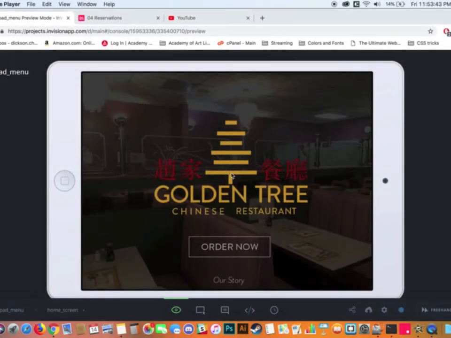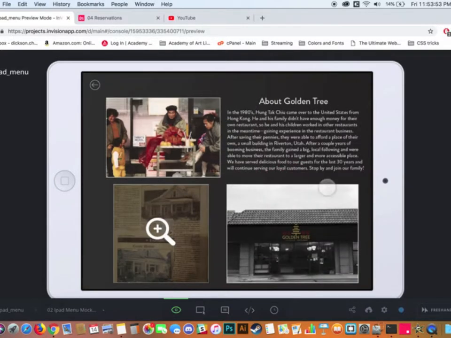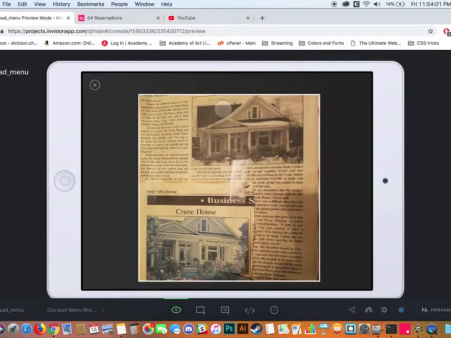And now we reach the hyperlinks for the prototypes of the iPad menu and the website, which we will visit now. We'll now begin with the iPad menu. Customers who dine in can click Order Now to go straight to the menu, or they can click Our Story. As you can see here, we have text about the origins of Golden Tree and how it got started. Users can also select this little magnifying glass, and they will get an image of where Golden Tree first started.